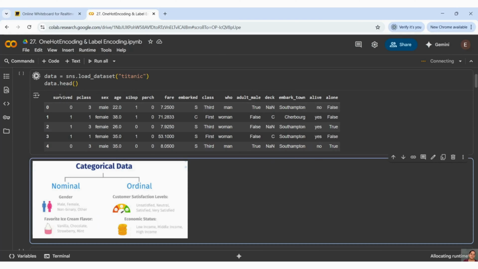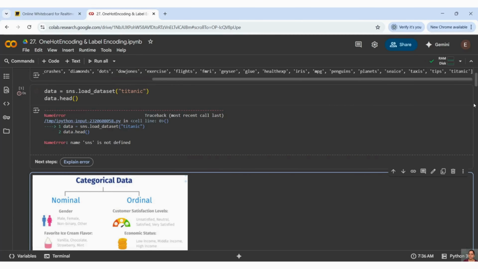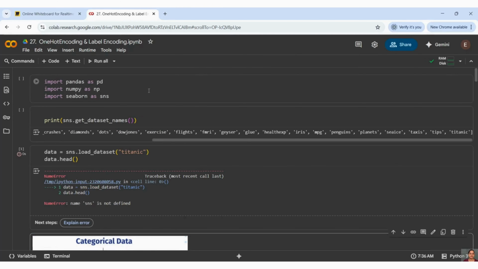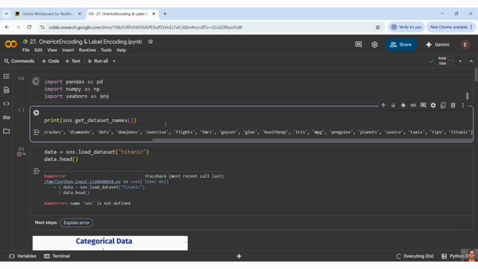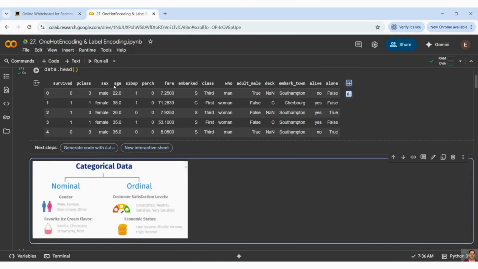And you can see I have columns like survived, pclass, sex, which is gender, age. My bad, guys. I need to run this library first. Then I have to come. Now let me run this again. We have the age of each and every person.